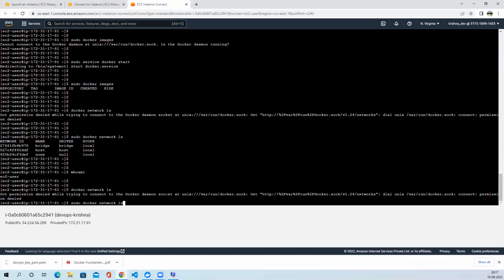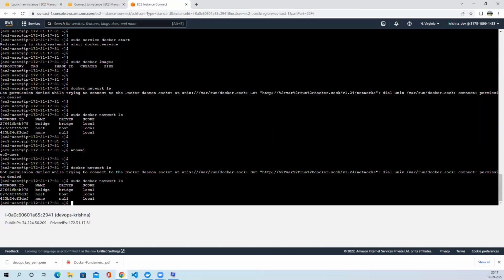if I want to know the network of this Docker, I can go for docker network ls. Here it will show there are three networks. One name is bridge, another is host, and the other one is none. By default we are having the bridge network.